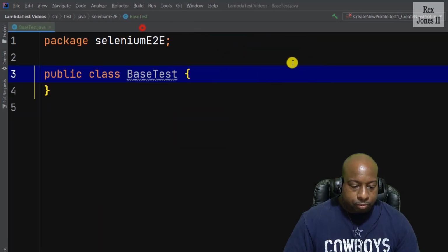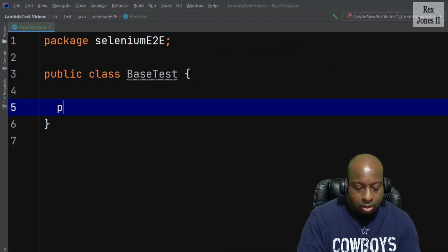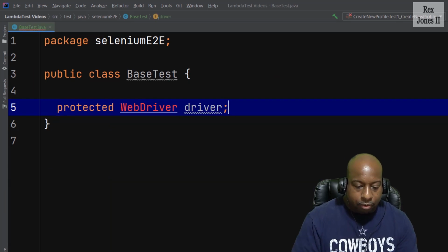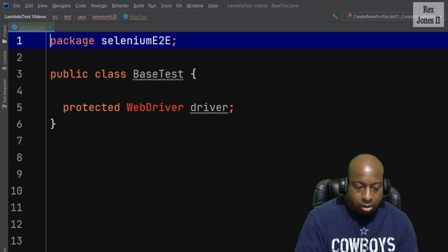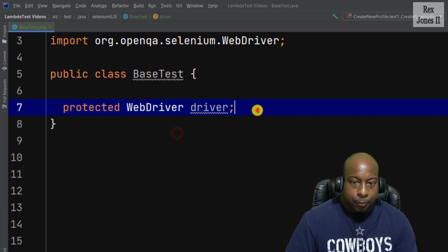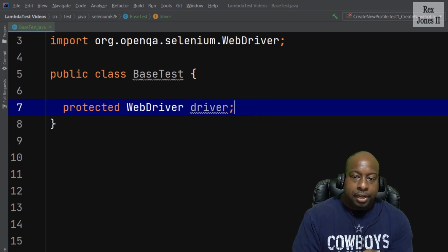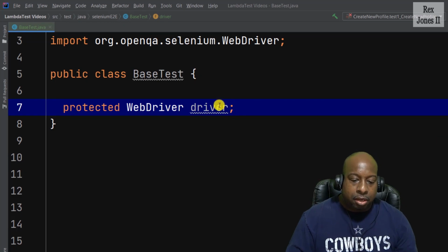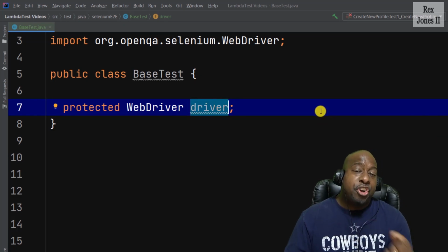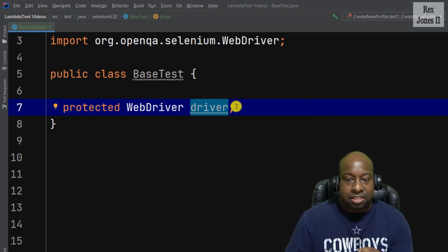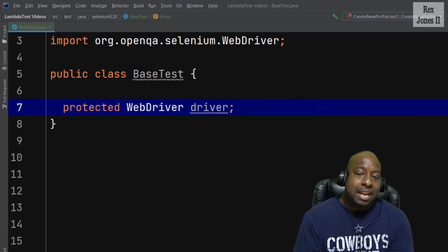The driver will be protected. WebDriver driver. Let me add or insert some lines, then import WebDriver. The driver is protected so members in this class can access the driver. Also, other classes in this same Selenium end-to-end package can access the driver. Members in this class are variables and methods.